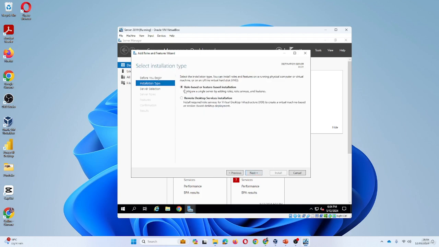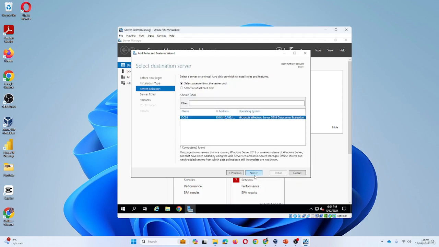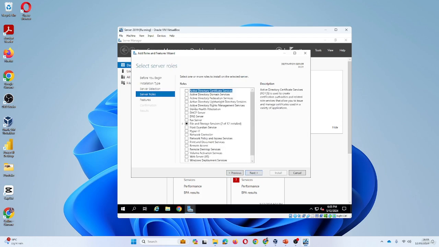Just click next. The installation type is always role-based or feature-based installation. Click next. We are installing this on this server, and you can see I have the server name and the IP address for the server. I'll click next, and this is where we select the services that we want to set up.